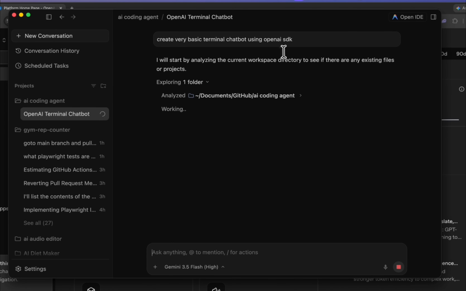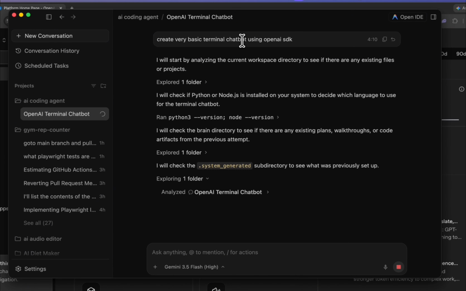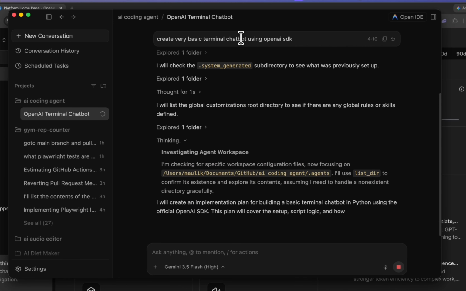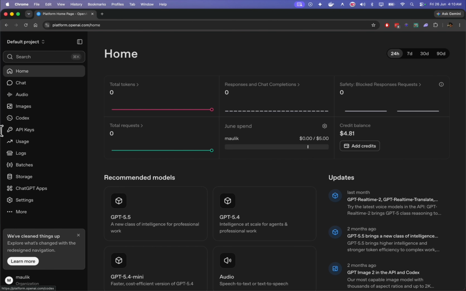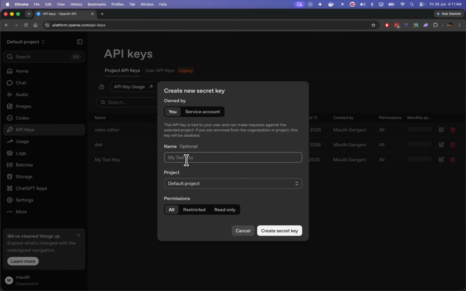Okay, I have hidden my beautiful face so you can focus on the code. I'm running this prompt: create a very basic terminal chatbot using OpenAI SDK. I hope it's clear why we used that prompt. And for this, we will need an OpenAI API key, which you can get from platform.openai.com. And you will need to add some credit balance. I think the minimum is $10, which you can load, which should be more than enough to follow along with this video. So you can create your API key here and copy it.